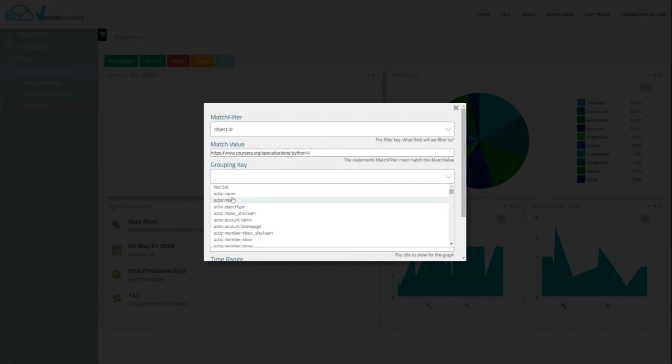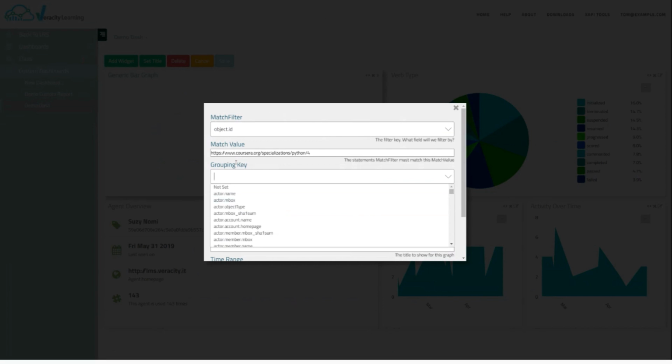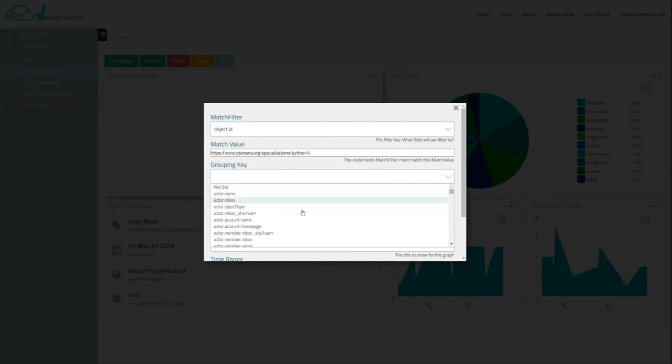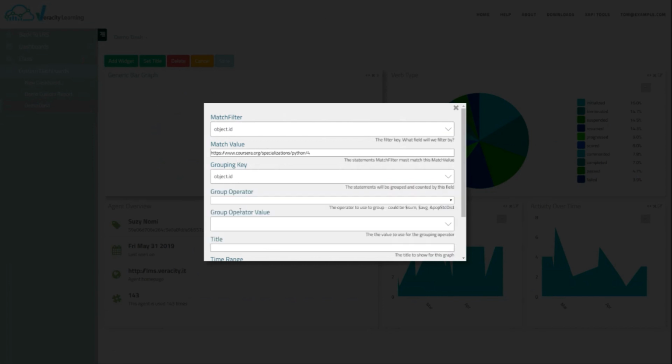Right? So if I did actor inbox, each bar would be the unique actor inboxes. Now, here's an interesting thing. Let me just show you a bit of funniness here. If I group by object ID, I've already matched on object ID, meaning there's only one different object ID in the data set, right? So this would just give me one bar.